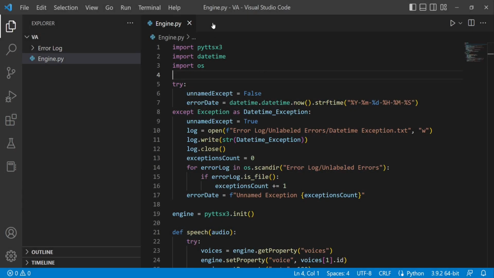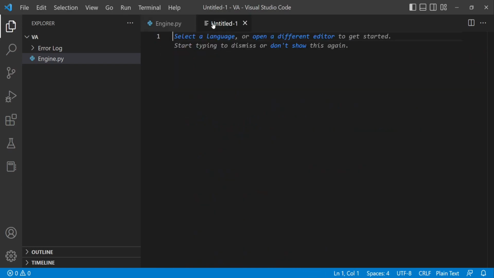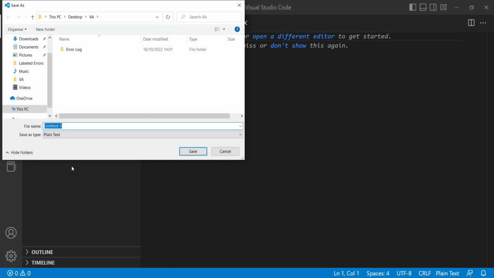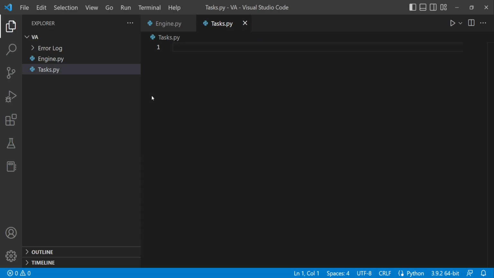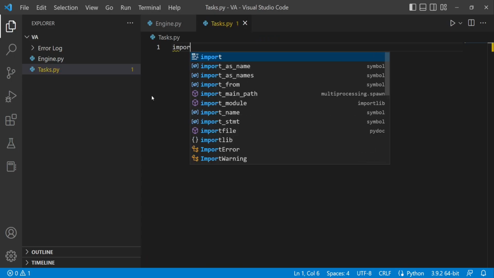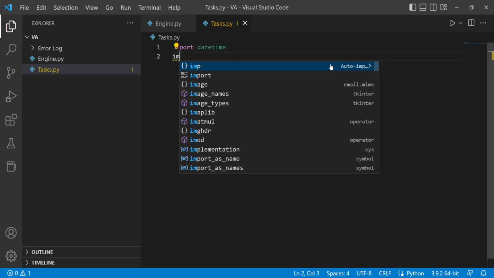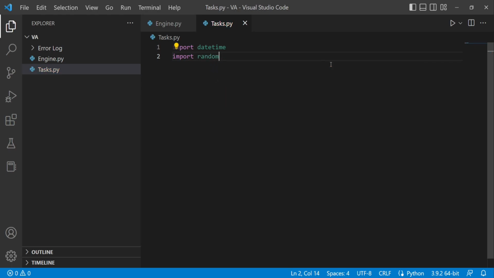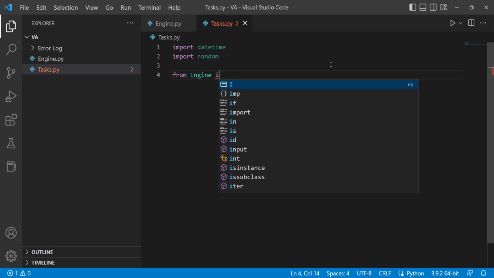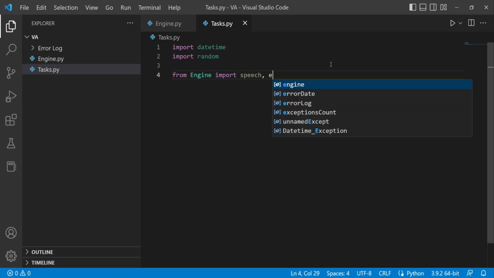Okay, so now we actually are going to create some new tasks for our voice assistant to execute. And for this, you want to create a separate Python file and name it whatever you like. In my case, I'm going to name it tasks.py. And the first task we are going to create is just a simple tell me the time function. So for that, we're going to need the datetime library, and we are going to need to import the random library. Now this library is pre-installed in Python, so you don't need to install anything here.